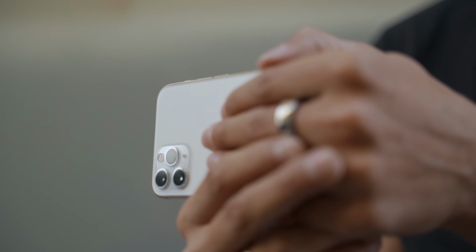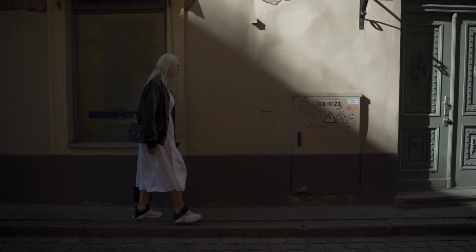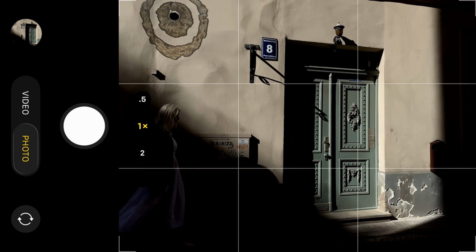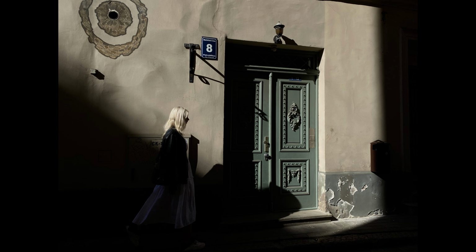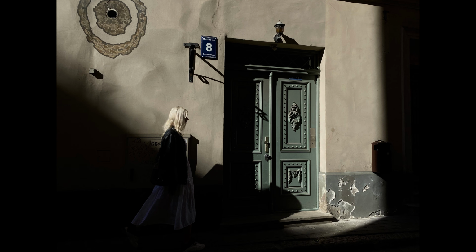Okay, it looks like someone's coming in from the left, so I'm going to make sure I'm prepared. As the woman is walking through the frame, I'll quickly press the shutter multiple times. And if I now look at what I've captured, there's this one shot that really stands out to me.